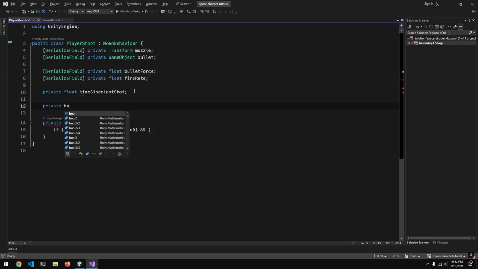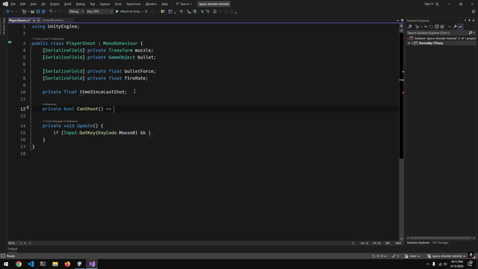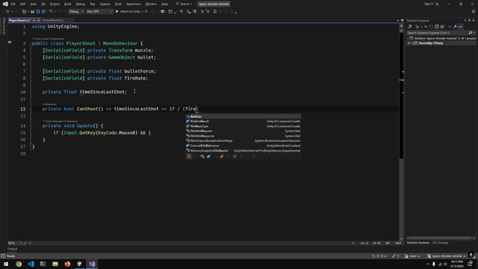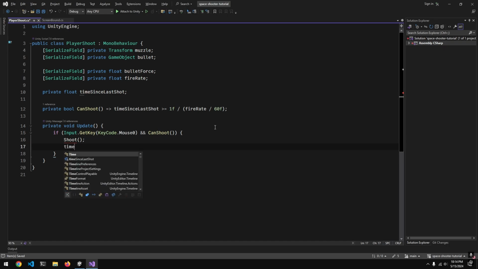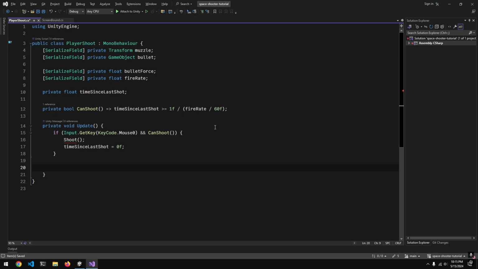We can create another method which returns a bool. And in this method, we simply check that the time since last shot is greater than or equal to 1 divided by our fire rate divided by 60. This formula converts our fire rate to the time between shots. Then we can use this in our if statement. And if the conditions are met, we want to shoot. After shooting, we want to reset the time since the last shot. And finally, at the end of update, we always want to increase the time since last shot by the delta time.